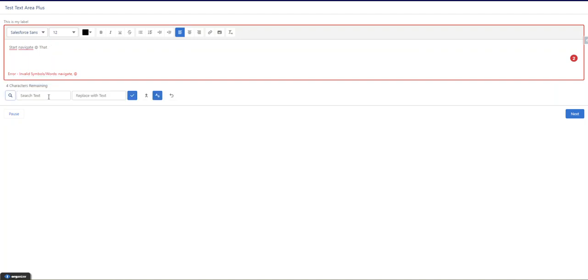I also have a search and replace. So I know "navigate" is one of the words there that I need to replace. I can replace "navigate" with "go to", let's say. Then I click that, and it's going to highlight where it is, and we see that "navigate" has now been removed from my invalid symbols and words.